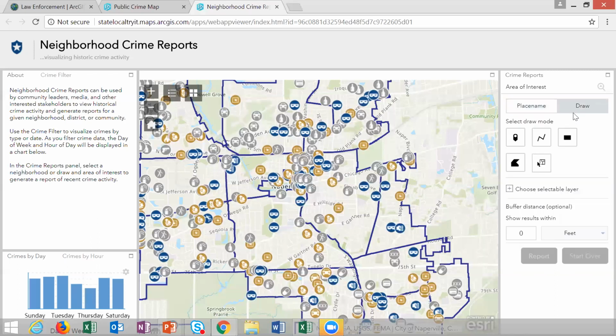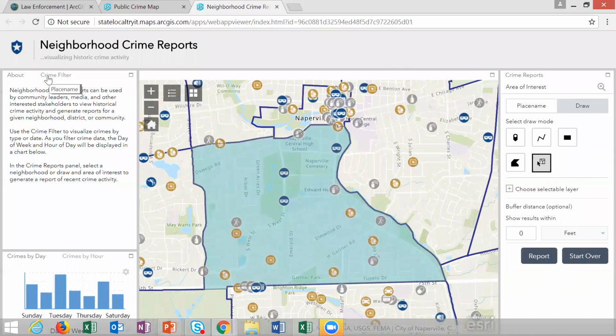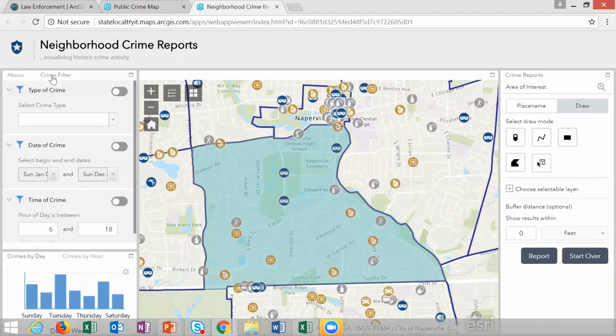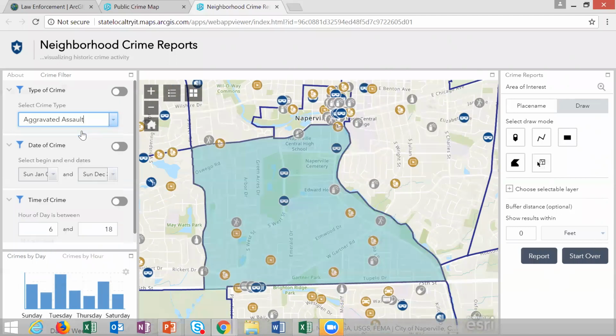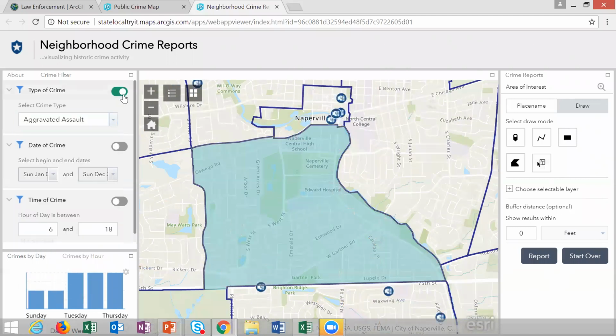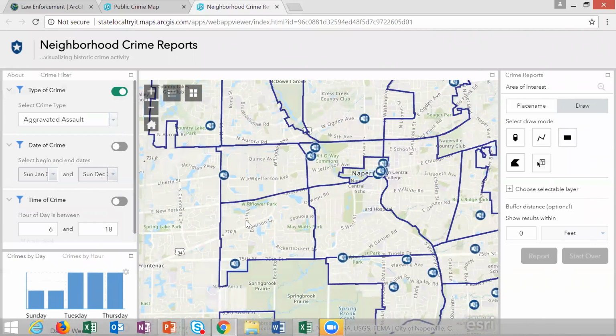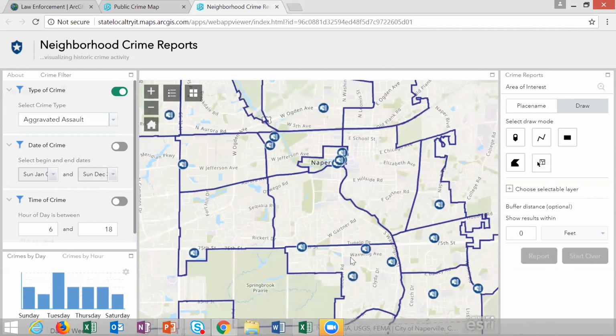What I'm going to do here real quick is select this neighborhood here, and then we're going to filter it down. So I click over here to the crime filter, and then I can select out again the type of crimes that are occurring in here. Let's see how many aggravated assaults I have in this area, and then I can select out the time, the date, and as I do that, I'm going to get rid of this just so you can see this a little bit better. As I do this, you can see here are all the aggravated assaults, and then I can select out the time and the hour of day and so on.